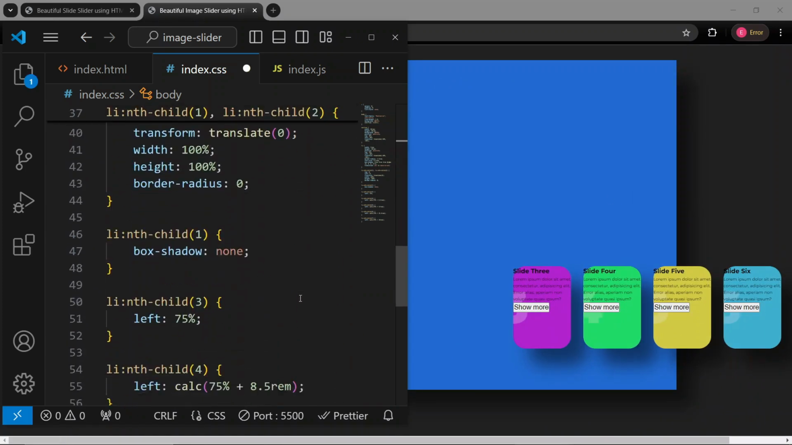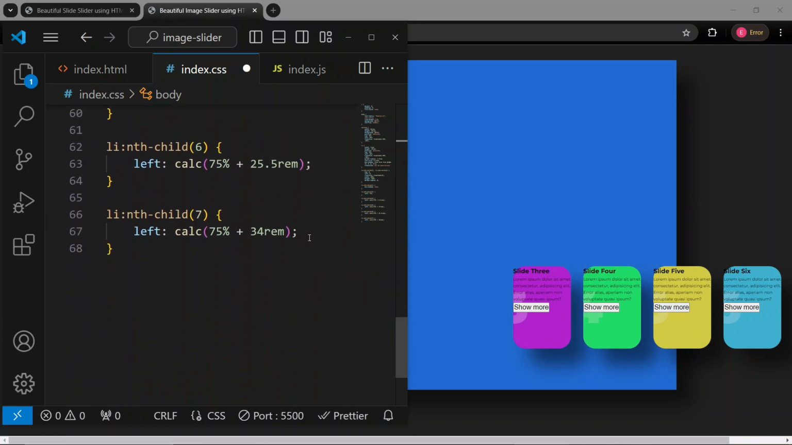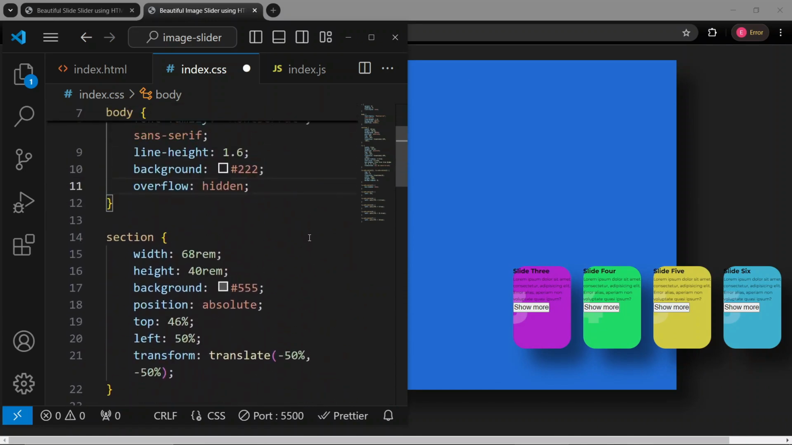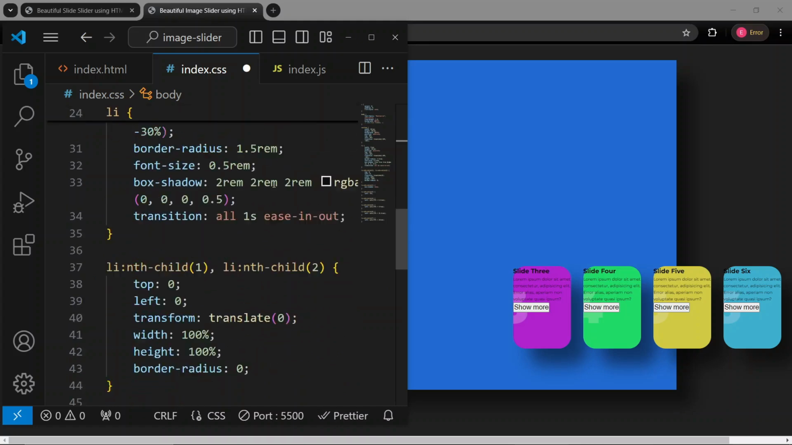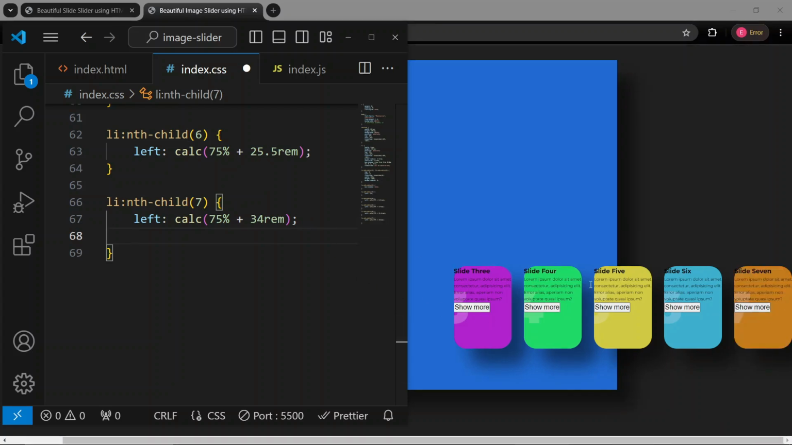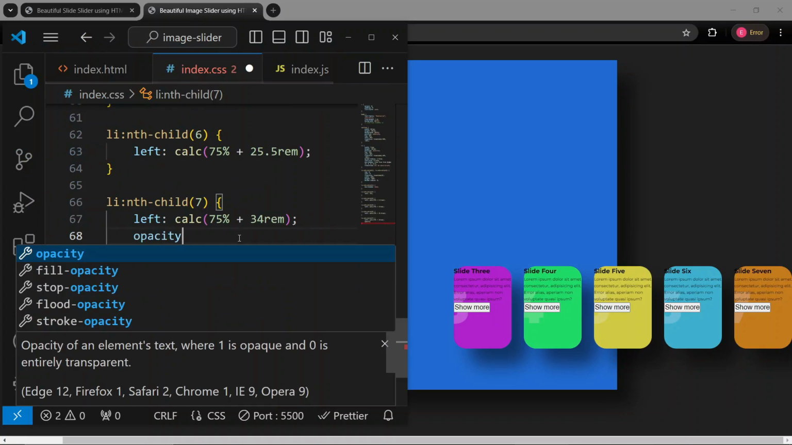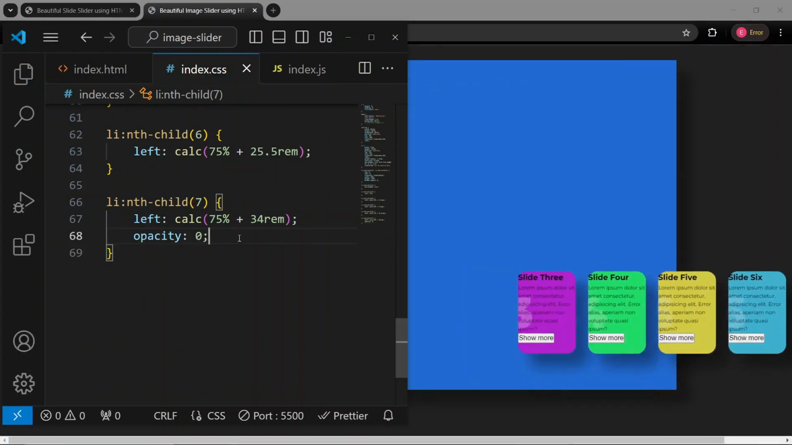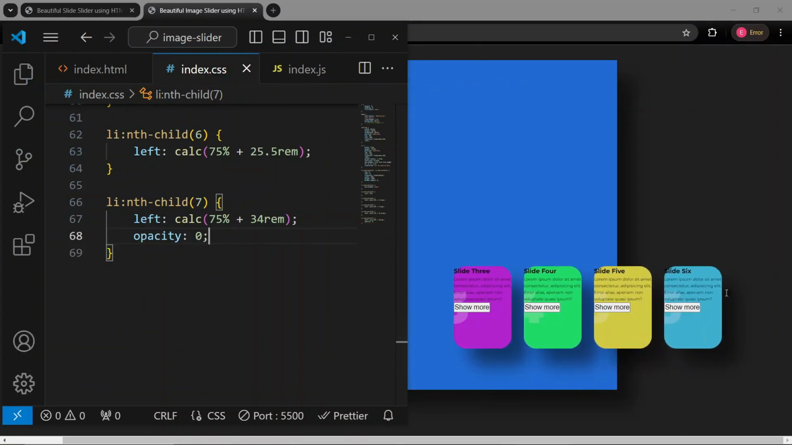And actually, for the seventh image, you know what? Let me comment this out for now. And once we are done, I'll set it to hidden again so that you see how beautiful it becomes. But for now, I want you to understand everything. So actually, for the seventh image right here, I'm going to set the opacity to 0. Now you don't see it, but it's there. I hope that makes sense.